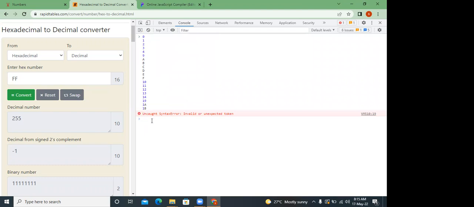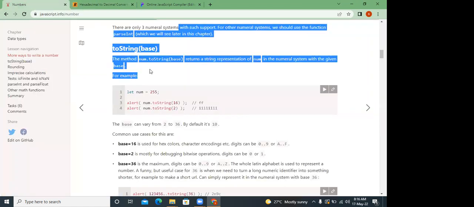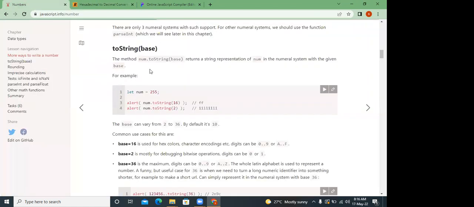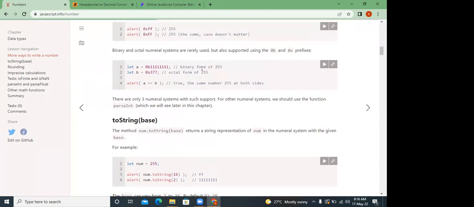So for example, you want to know the value of 15. Say the number is 15 and I want to convert it into hexadecimal. So the hexadecimal value of 15 is F. The hexadecimal value of 16 will be 10. That's how the numbering system will be. And if you want to convert, then you can use toString of the base. The base for hexadecimal will be 16, for binary it will be 2, and for octal it will be 8.